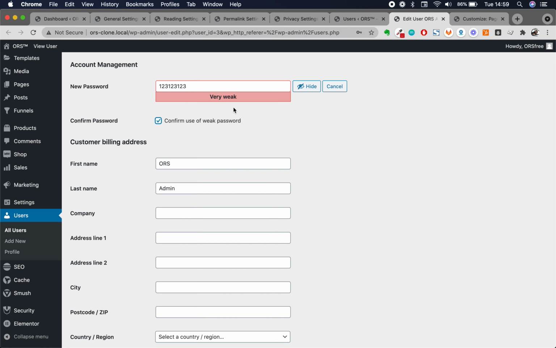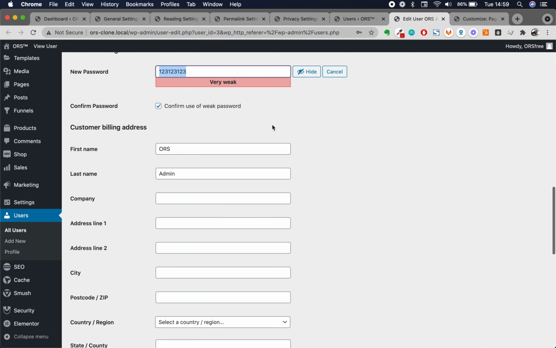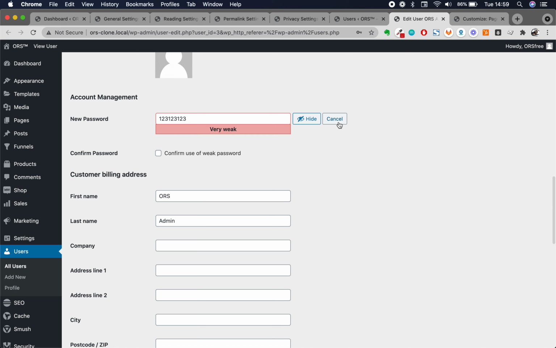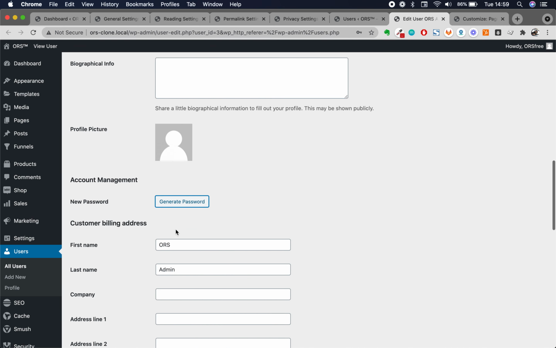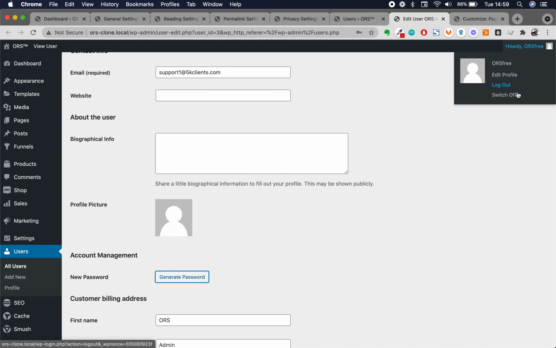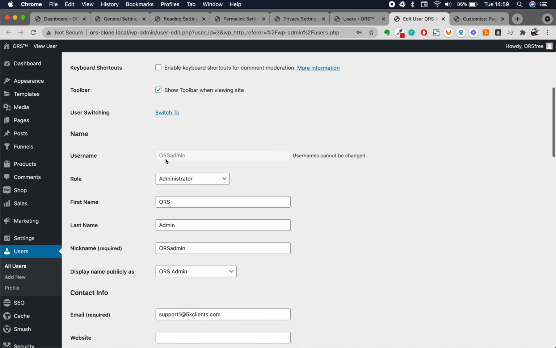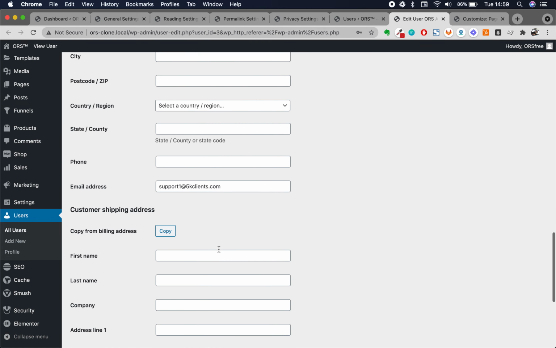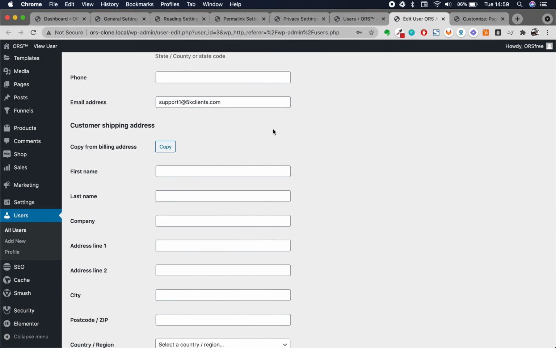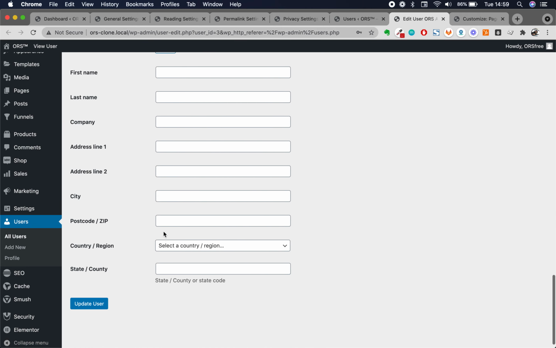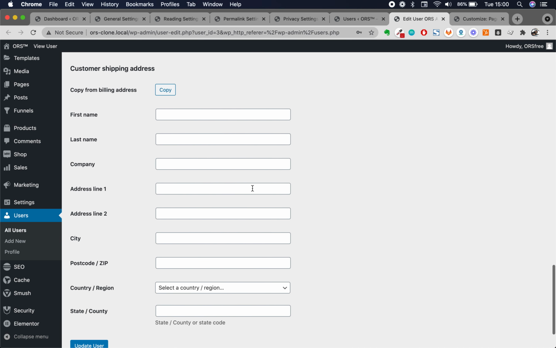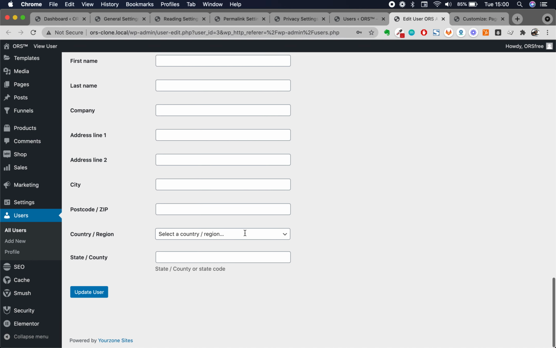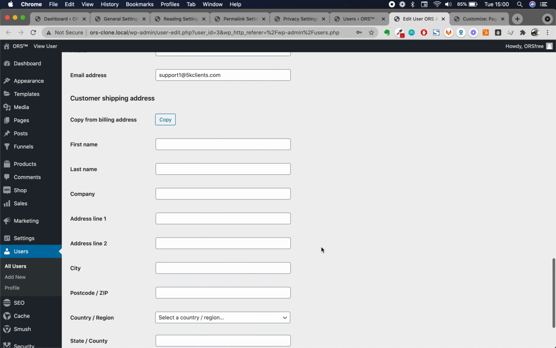But I highly advise you not to do this. Choose a strong password. Okay, we're gonna cancel that, and then once you have the password, you're gonna log out here and then log back in with your ORS admin account, and at least you'll have a stronger account, and then delete the ORS free one. What else? That's basically it.